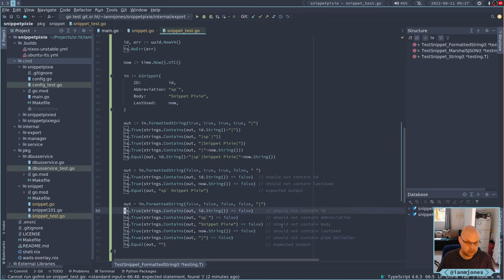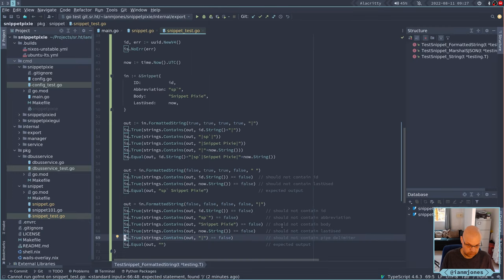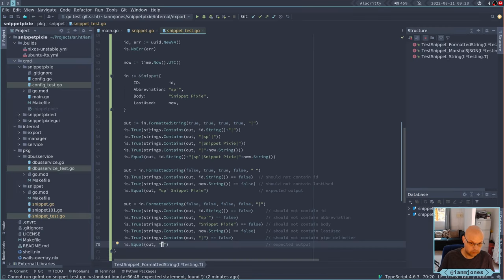All right. So basically, if I pass in no fields and pipe delimiter, I just expect an empty output. We'll see. We do. Cool. Now, let's just make sure that does fail. Okay, that's good. It's basically saying, look, empty does not equal pipe. So that's good. I think that's okay. If you don't pass in anything to that function, you're just not going to get anything back.